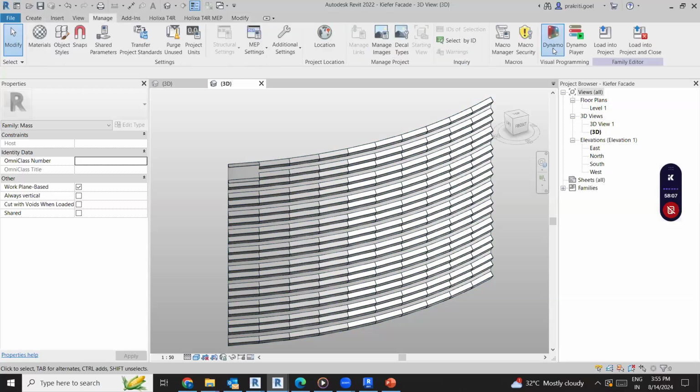So for you guys, I have already created the script. I'll be opening that script. If you are opening Dynamo for the first time in a few days, or after a long time, it takes time. So yeah, let me open that script.